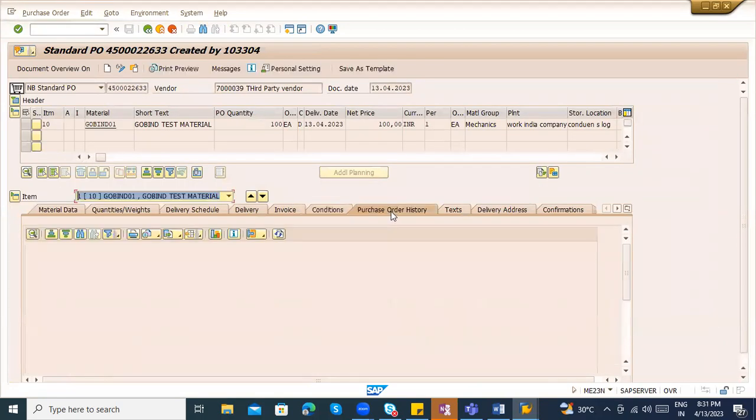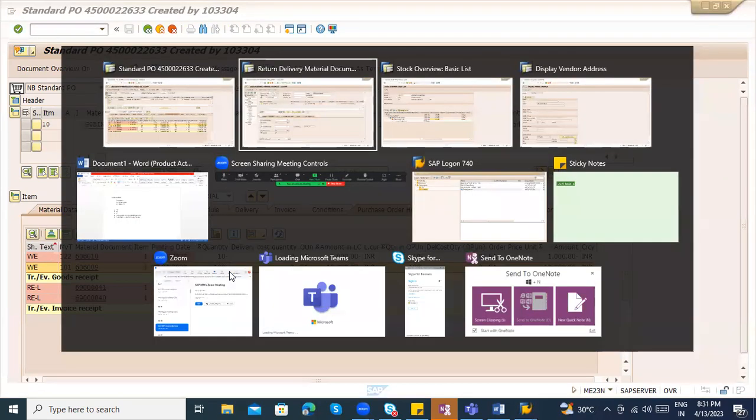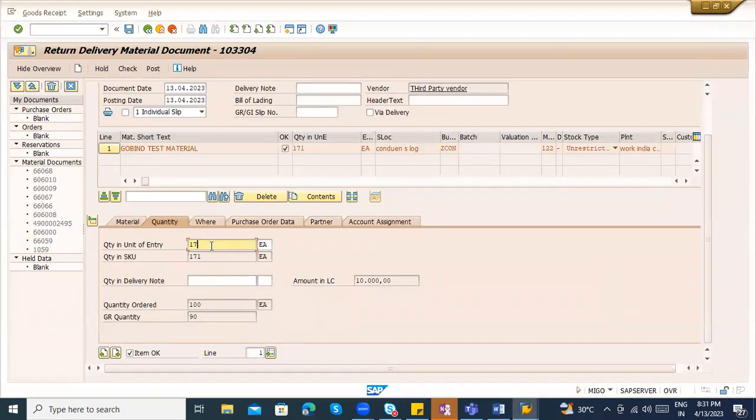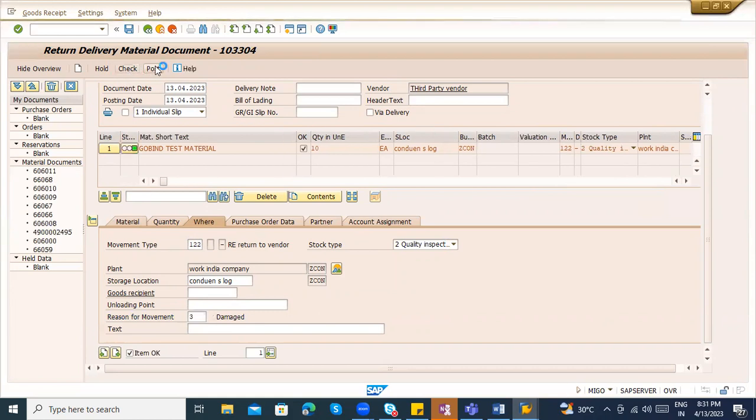I'll go to purchase orders here and check. 10 pieces were returned, 90 pieces are there. I'll plan for the 10 again. So I can select here where it is. From the quality inspection stock, I'm returning the goods. Then I can check and post.